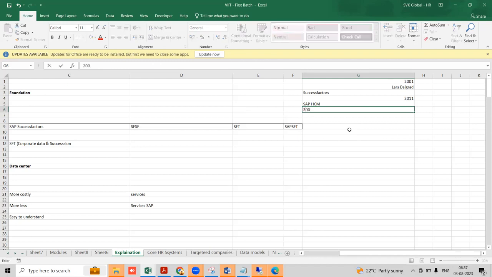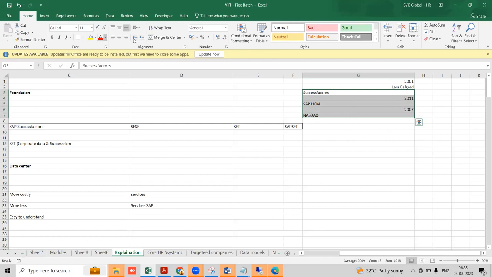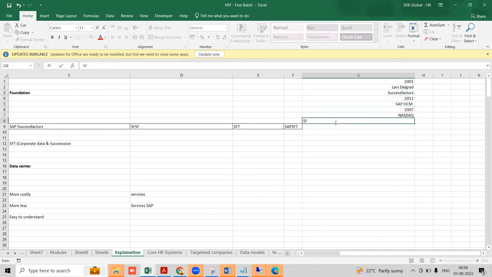Why? In the year 2007, the company went public on the NASDAQ Global Market, which is the stock market. Okay. So you know stocks, right? Yeah. So in 2007 it reached more popularity, and it became a public company in the Nasdaq Global Market. At that time, the symbol was SAP SF, or just SF.